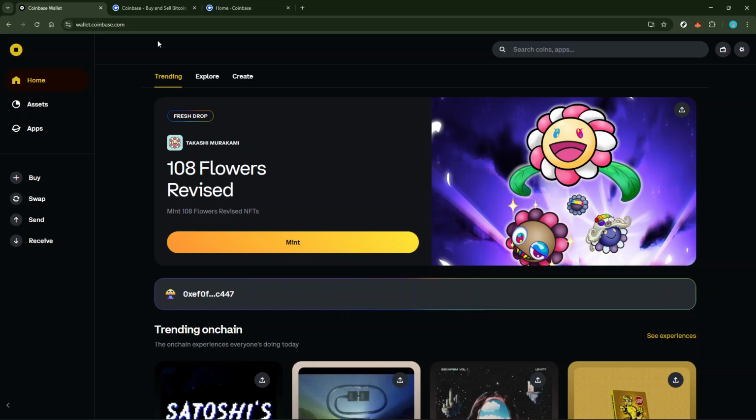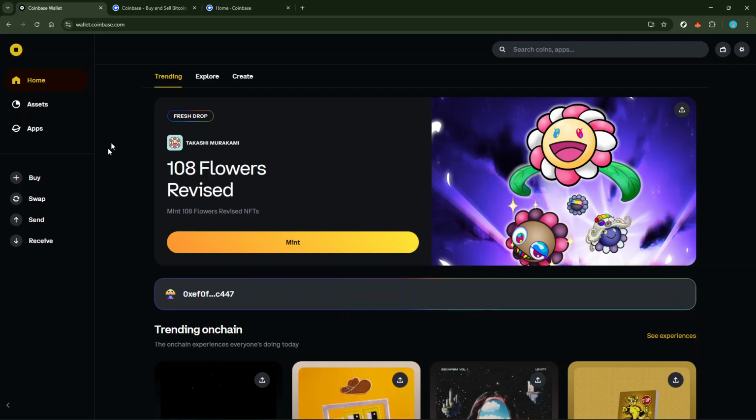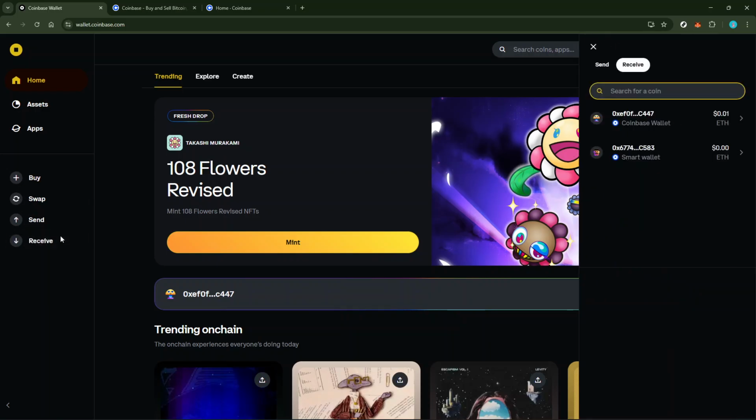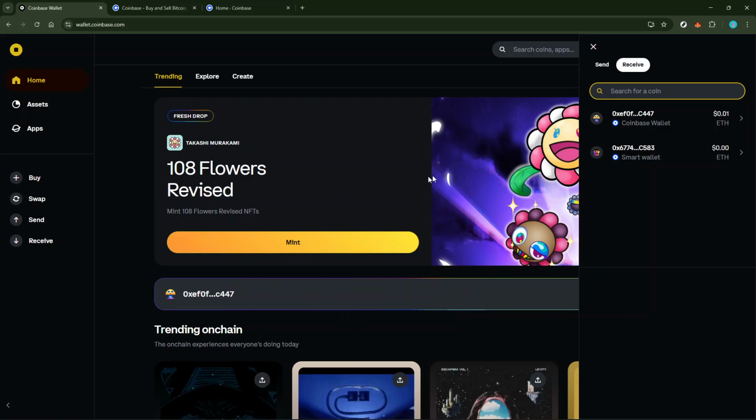Next up, you'll need to click on the Receive option. This is where you'll find your wallet address, which acts like your bank account number in the crypto world. It's crucial for receiving any cryptocurrency, so make a note of where this button is for future transactions.